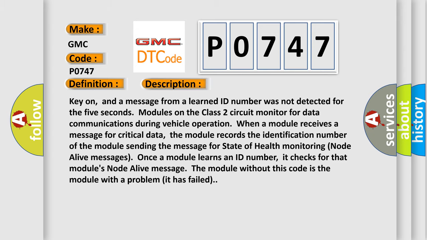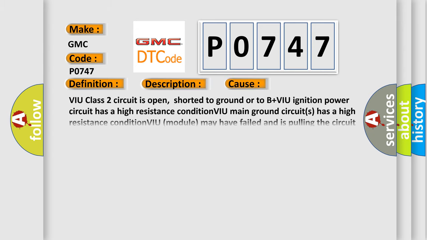It has failed. This diagnostic error occurs most often in these cases. VIU class 2 circuit is open, shorted to ground or to B plus. VIU ignition power circuit has a high resistance condition. VIU main ground circuits have a high resistance condition. VIU module may have failed and is pulling the circuit low.